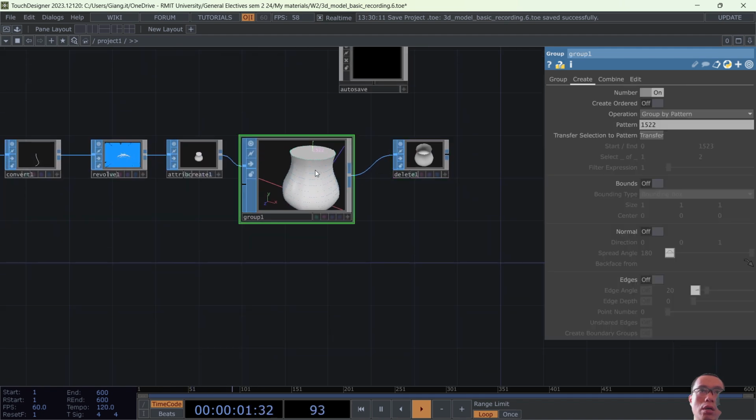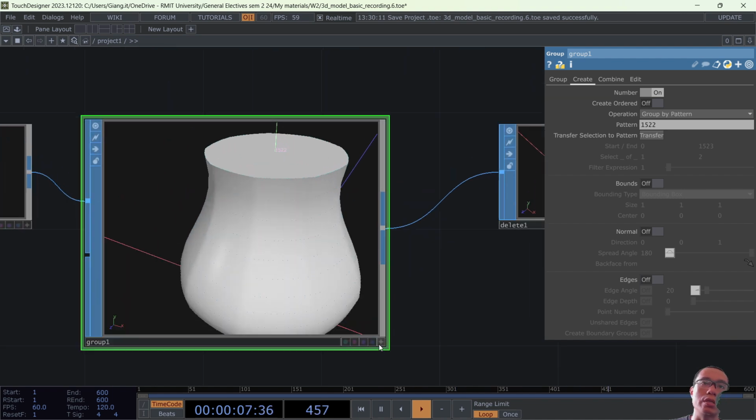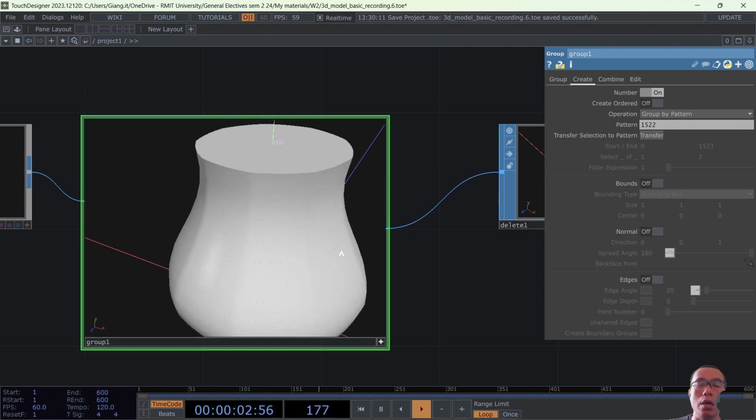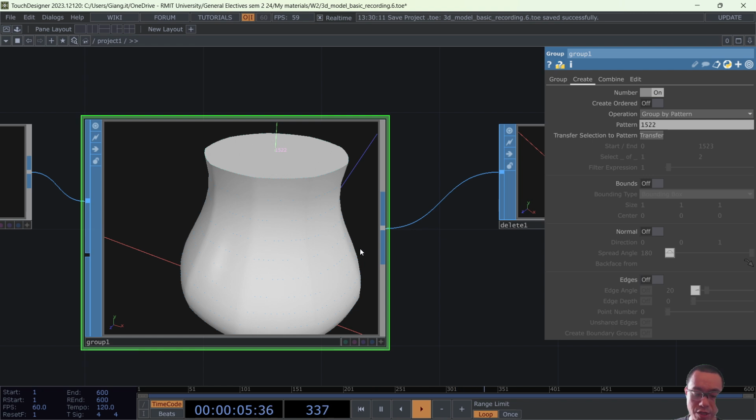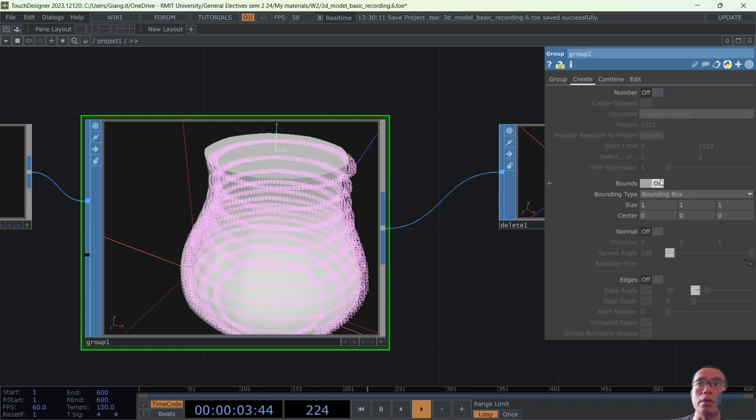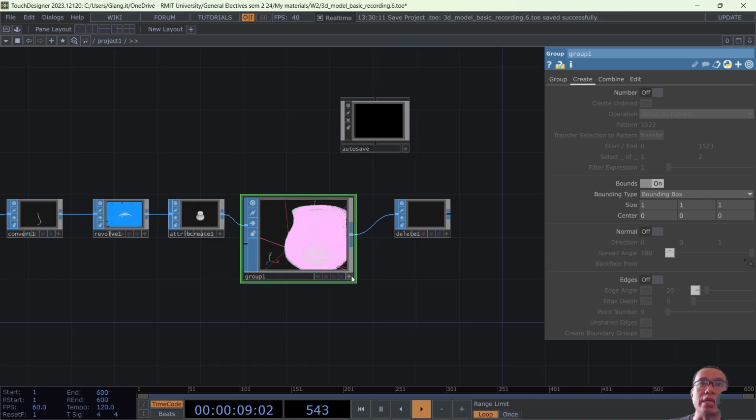Now, another alternative that you can use to delete the geometries is to use the group, but instead of using these points over here, which some people find not very intuitive, you can use a bounding box. So let me just demo this. You go back to the group over here, and instead of number, I'm going to turn this one off now. And we're going to turn on the bounds over here.